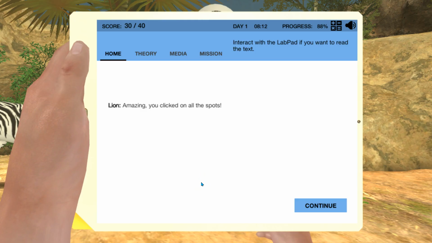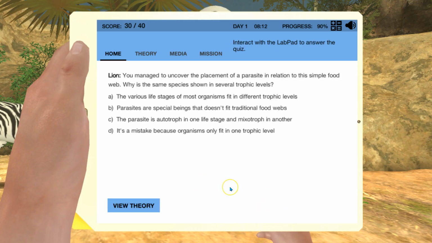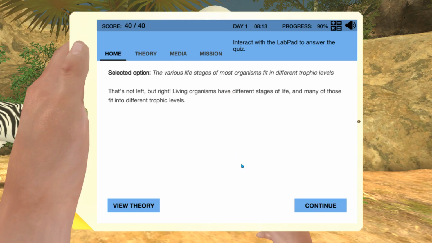Amazing, you clicked on all the spots. You managed to uncover the placement of a parasite in relation to this simple food web. Why is the same species shown in several trophic levels? That's not left, but right. Living organisms have different stages of life, and many of those fit into different trophic levels.